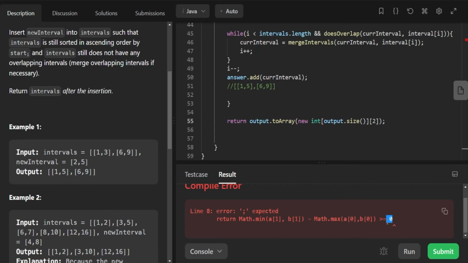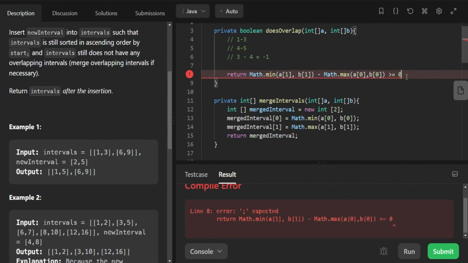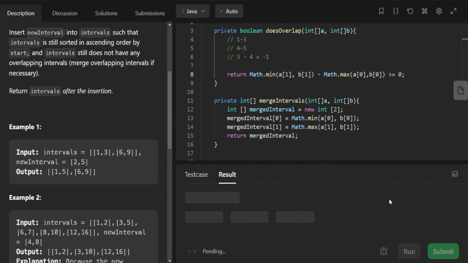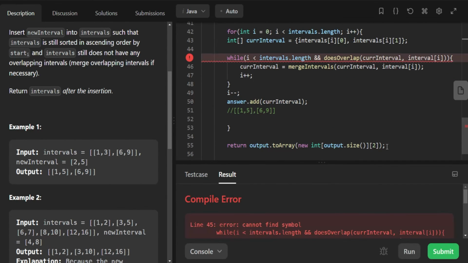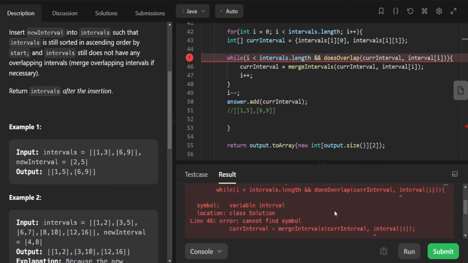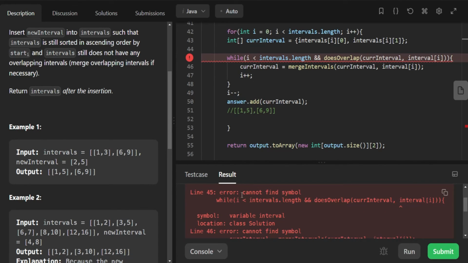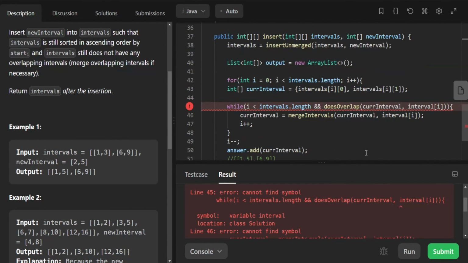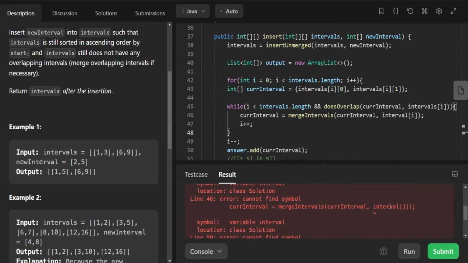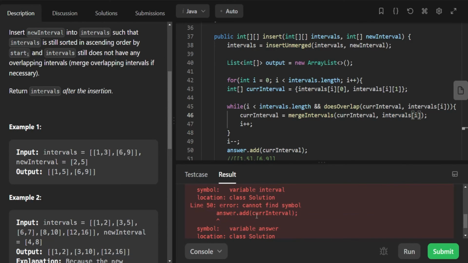Okay, let's see. Forgot a semicolon. Classic. Let's see, hopefully this works. Okay, what did I forget this time? While I is less than intervals.length, and do intervals overlap? Interval... Maybe I spelt it wrong. I said interval instead of intervals. Okay. Good catch. Probably did it again on line 46. Intervals instead of interval. Cannot find.